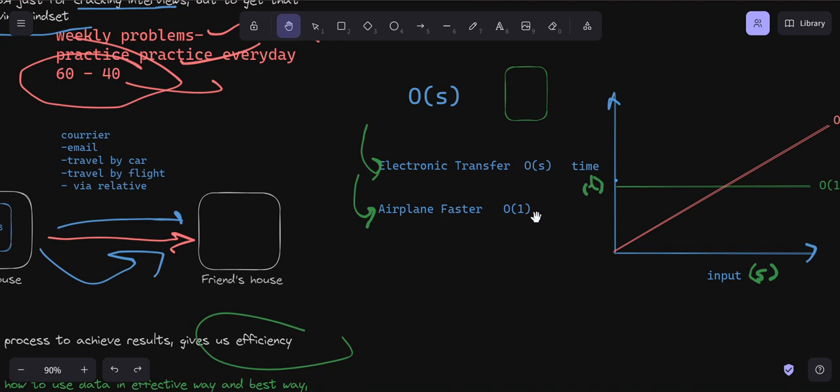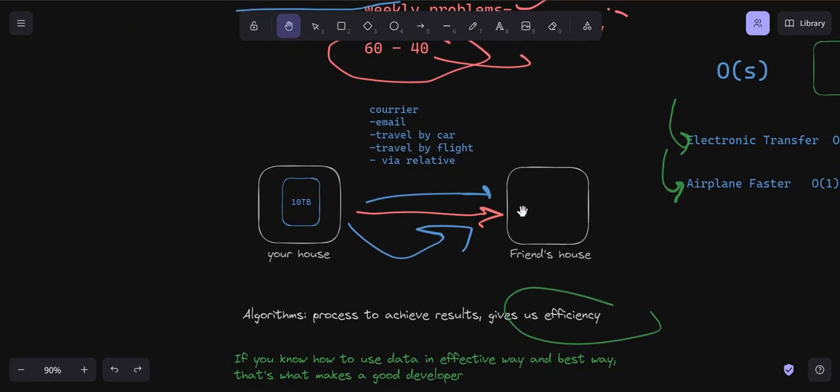Now comes the airplane transfer. There's another method, big O of 1. Why big O of 1? See, in airplane transfer, if the file is 10 TB, you can transfer the file.